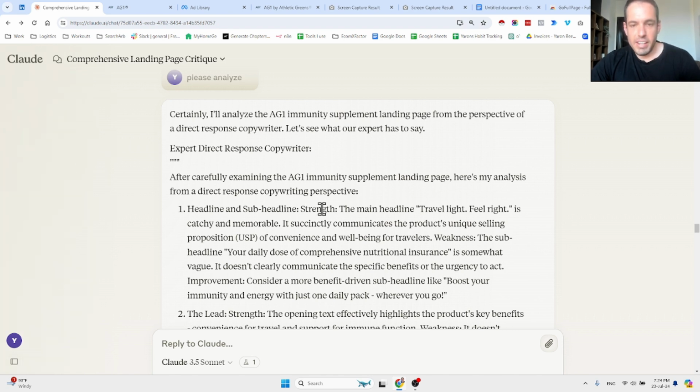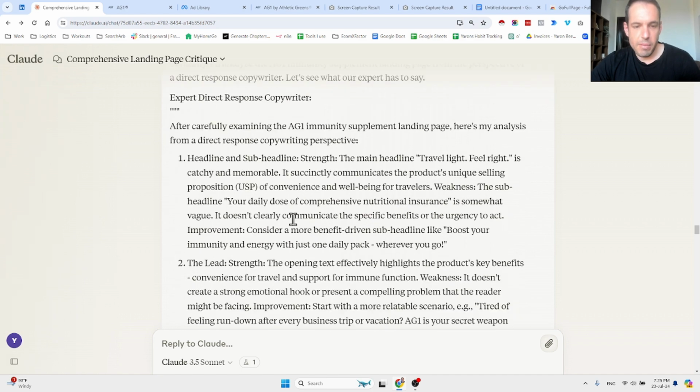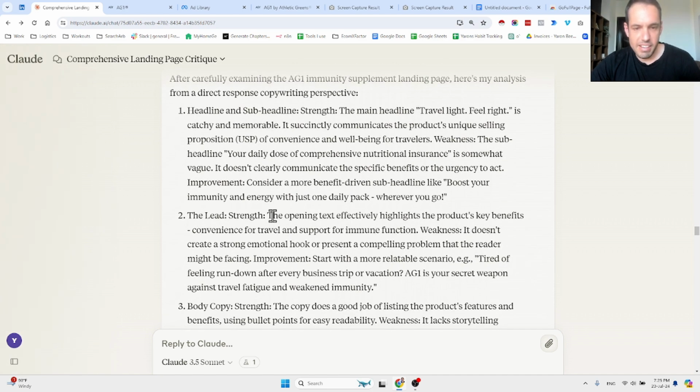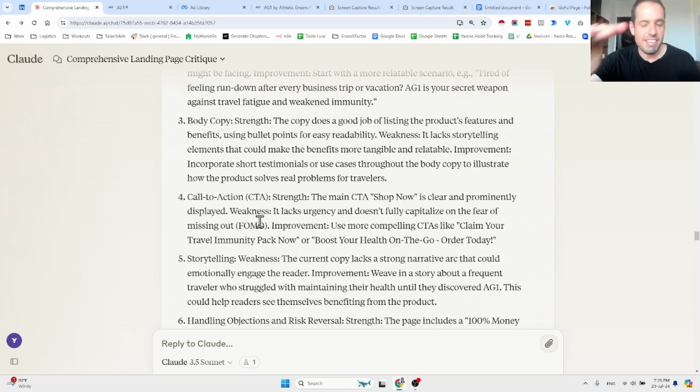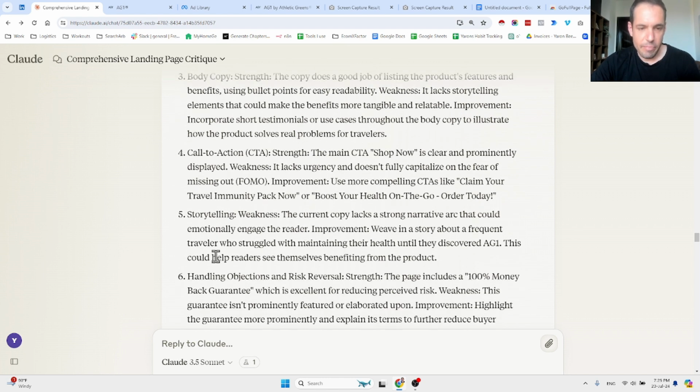Headline and subheadline: the main headline, "Travel light, feel right," is catchy and memorable, and so on. The lead strength: the opening text effectively highlights the product's key benefits, convenience for travel and support for immune function. Weakness: it doesn't create a strong emotional hook or present a compelling problem that the reader might be facing. Body copy: it analyzes each step in the funnel, like the CTA, the body copy, the headline, subheadline, etc.